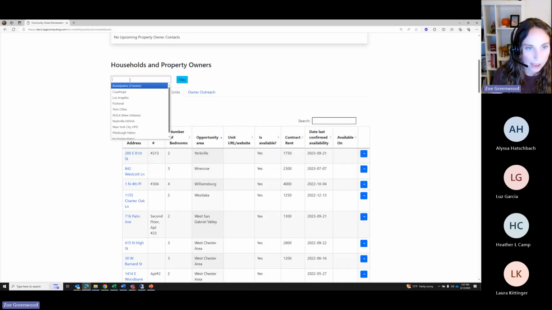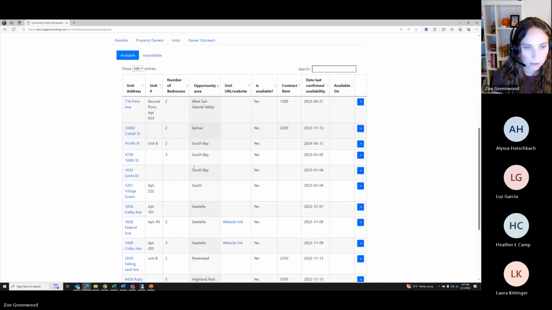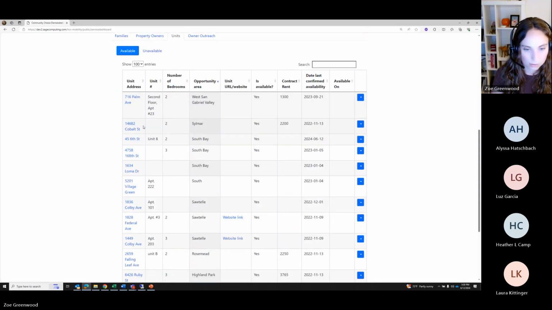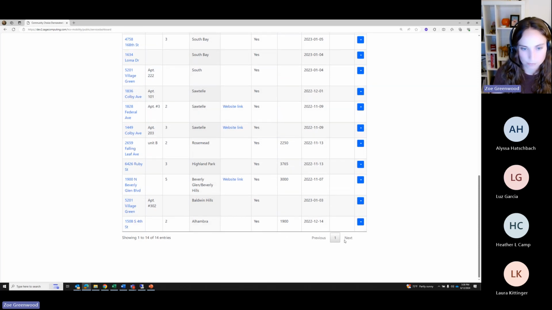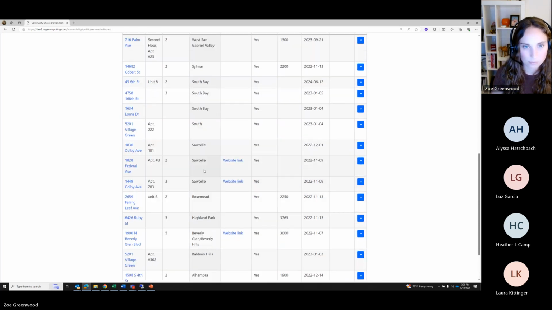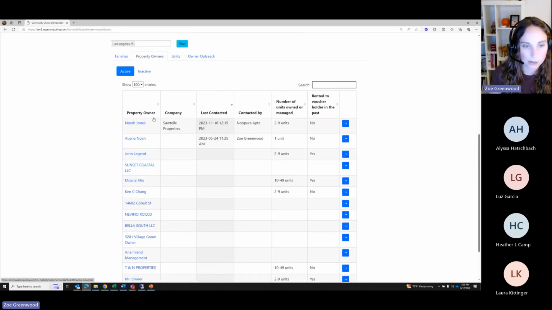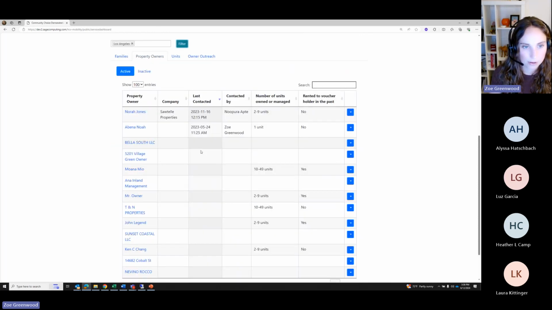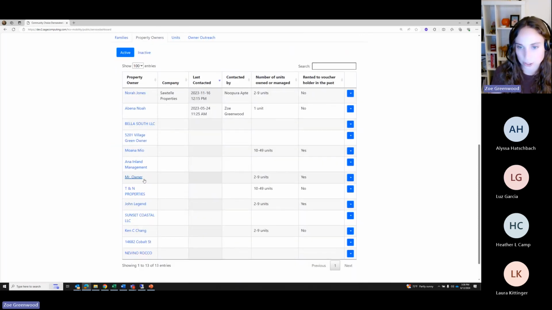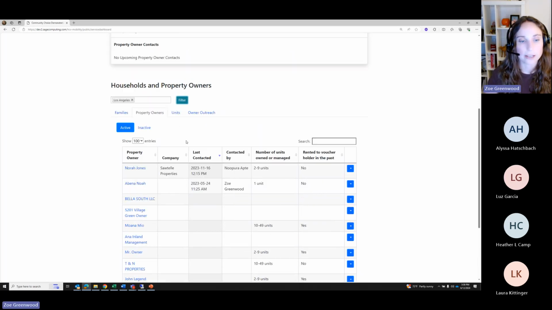So now I have to find it now. This one. Now I have that unit here that I just entered. And under property owners, I have the owner who I just entered. So now I sort of have those locked and ready to go.